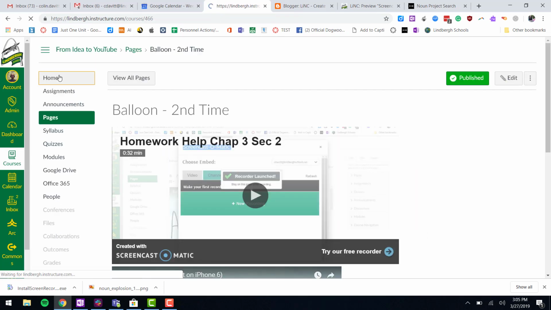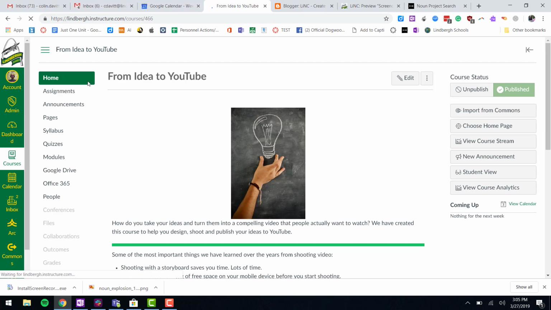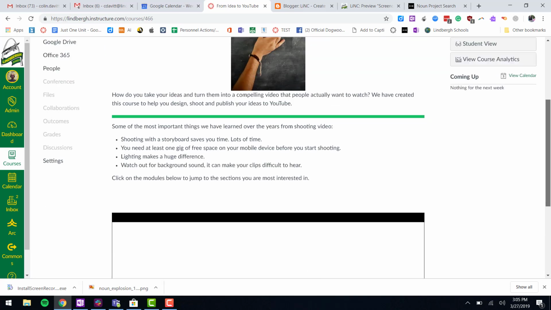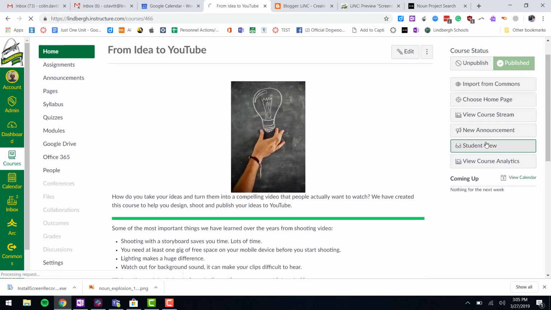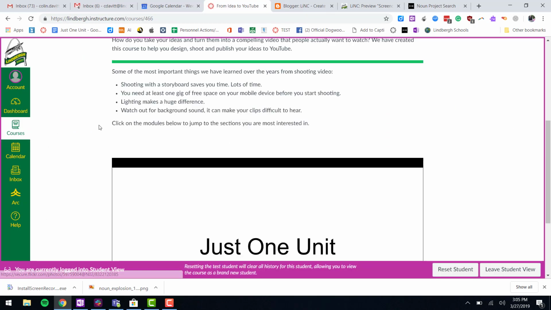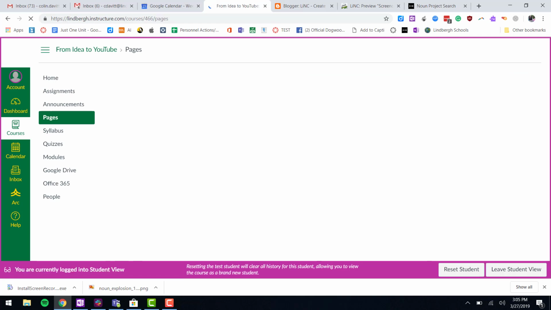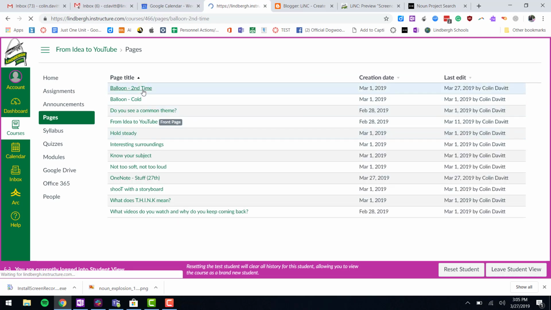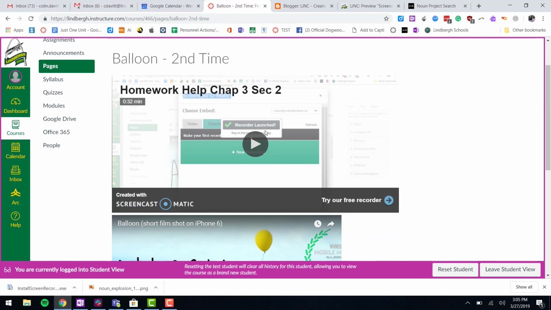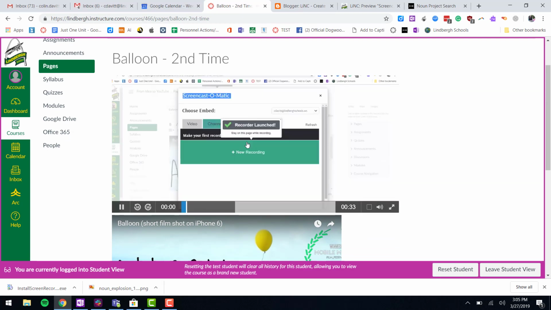Let's go to Home. I just want to view this as a student. So if I go to Home, scroll up a little bit, click Student View, go back to Pages, View All Pages. I think we put it on Balloon 2. Now check this out. Now I'm at home as a student. Within Canvas, my screen recording is already there. So this helps remove a couple of steps from your screen recording, Screencast-O-Matic workflow.